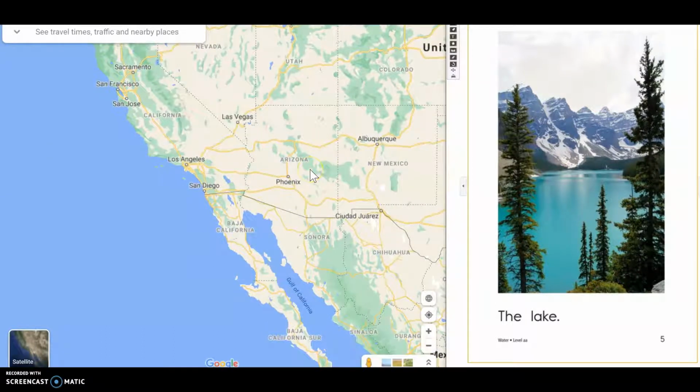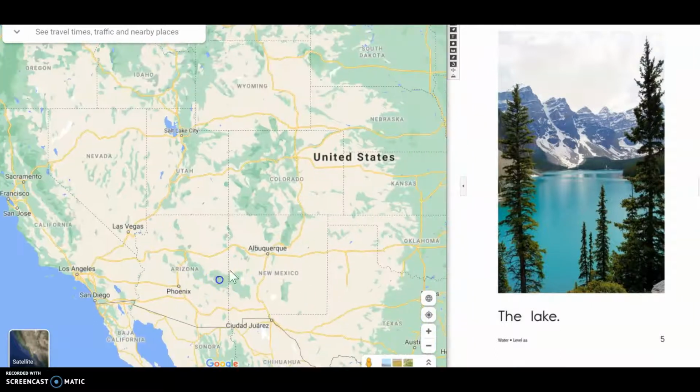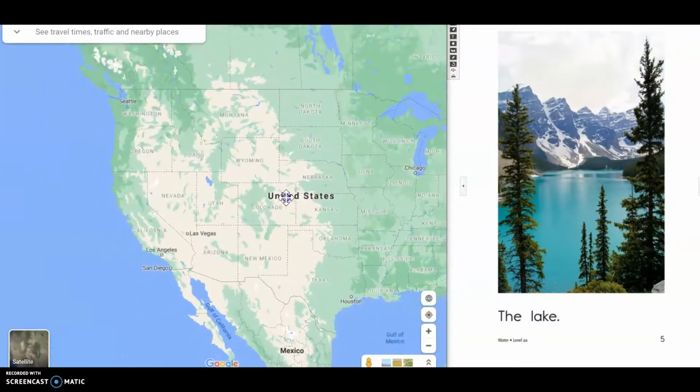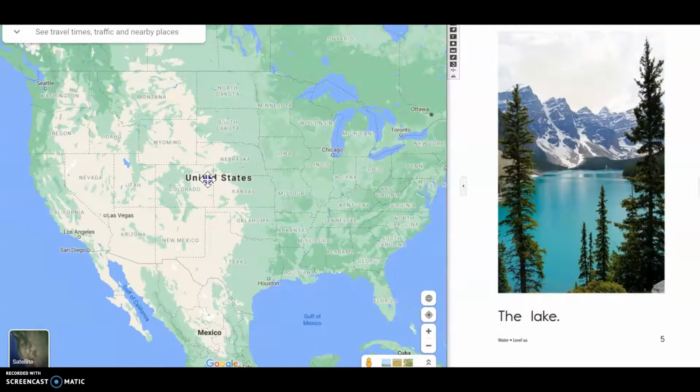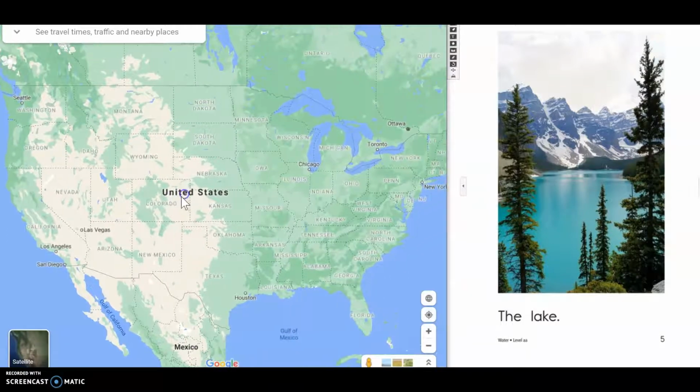The United States has the 5 Great Lakes, which are nowhere near California. As a matter of fact, let me show you. The 5 Great Lakes are up towards Michigan. Michigan is another state of the United States, just like California. Here is California. We would have to travel in this direction, and here we have Michigan, surrounded by the 5 Great Lakes. 1, 2, 3, 4, and 5.